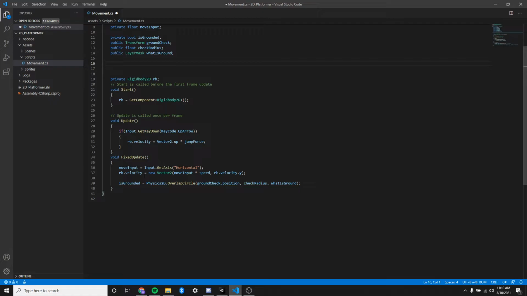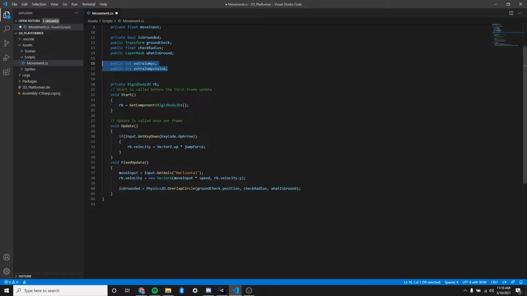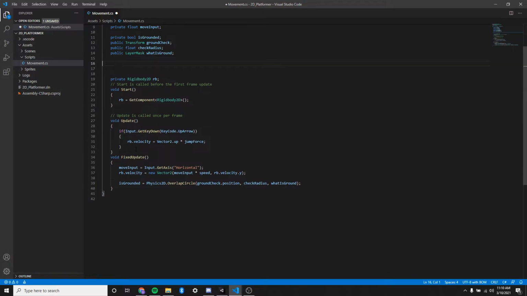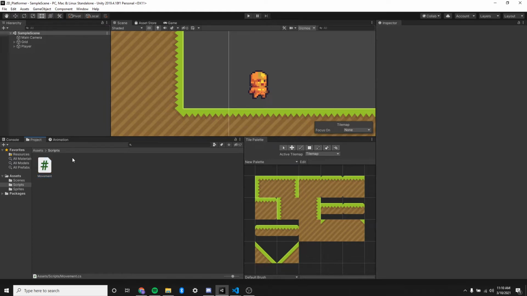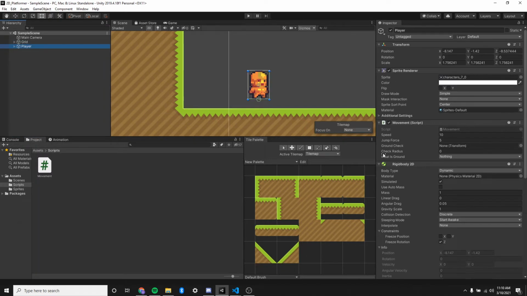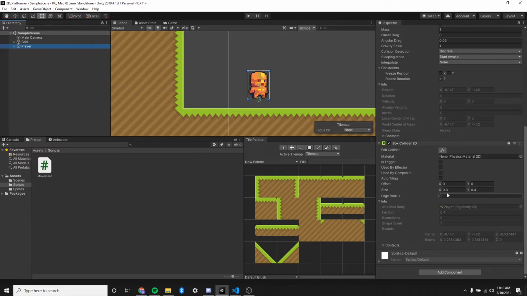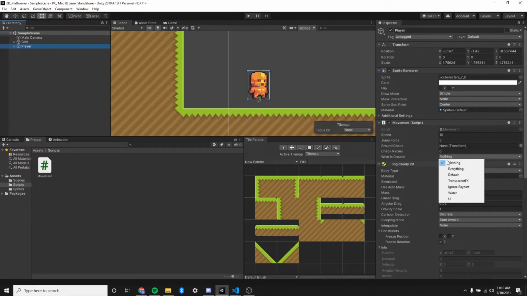I'm going to copy and paste 2 values which will be used for our number of jumps. Next, I'll replace this if statement and paste. So this may look like a lot, but it is really simple. The isGrounded variable will equal true when the CircleCollider2D hits the WhatIsGround layer. And if we go back to Unity and set the, where is it? And set the WhatIsGround. Okay.